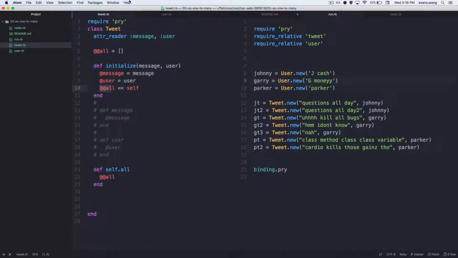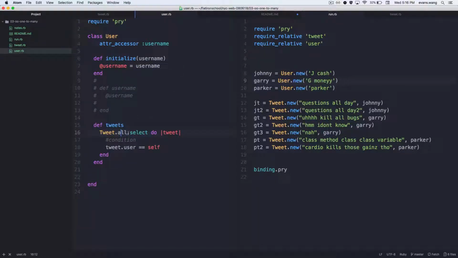So now I have all the tweet objects. So what is tweet.all? Great. So I'm going to select, which we beat to death. Each one of these is a tweet object. So I'm just going to put tweet there.